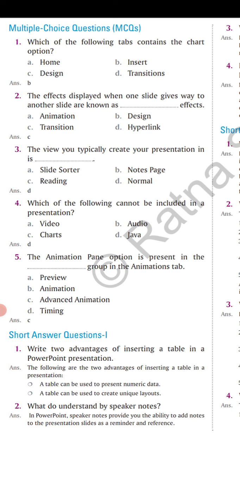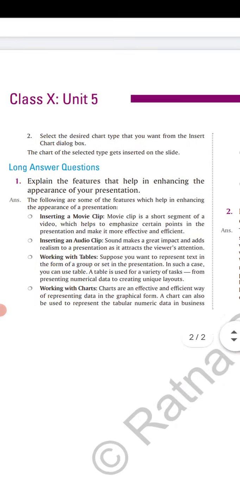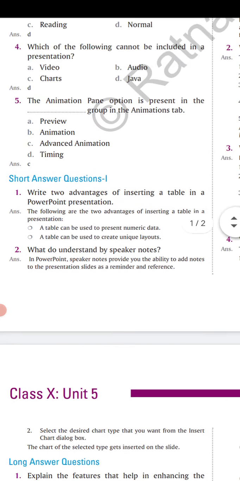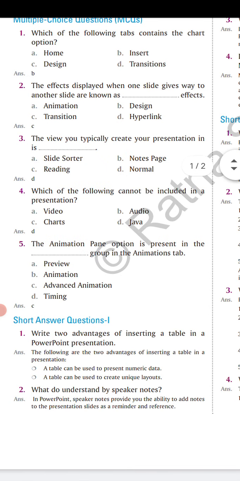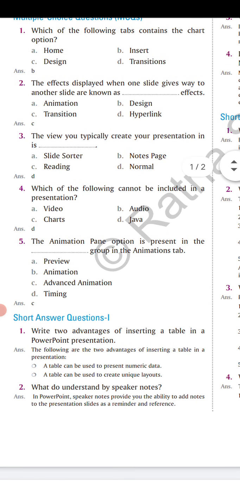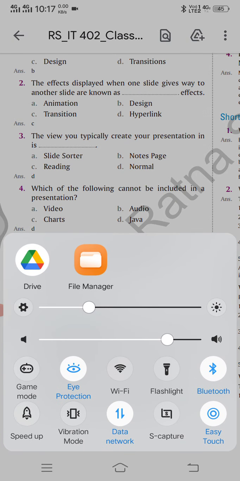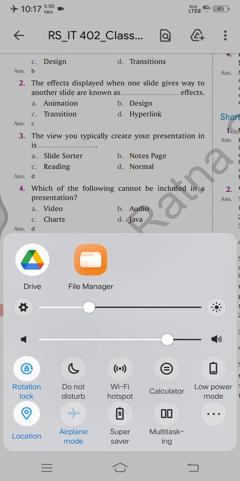And now here is the third question: the view you typically create your presentation in is, whatever the view you are using for creating the presentation. So this is normal view. Dear students, you should clear it. Normal view is here to create a presentation. Okay dear students, so in this way you can create all the things.